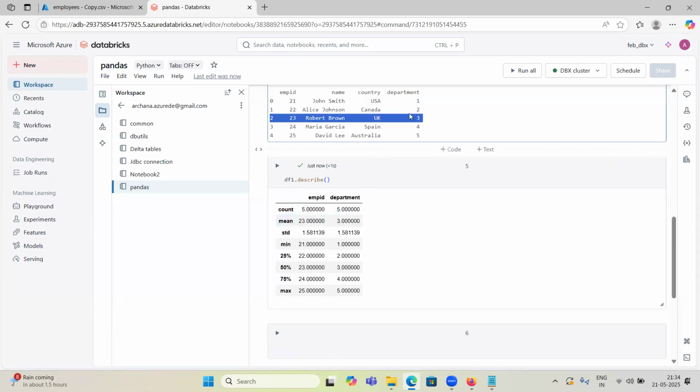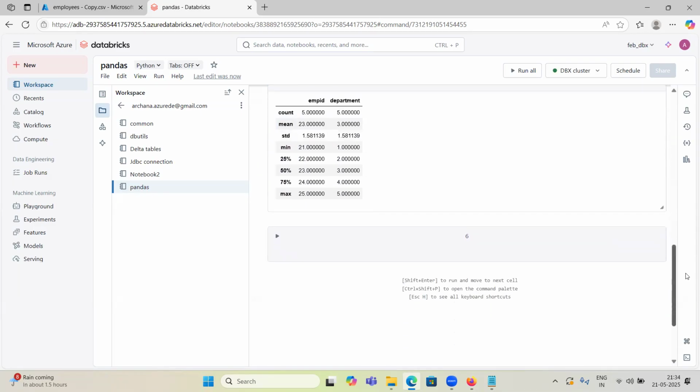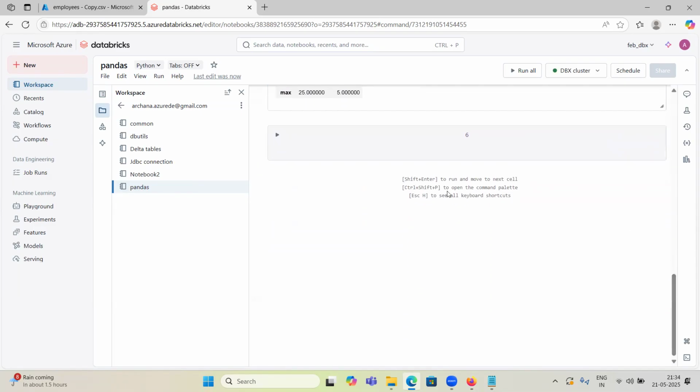Yeah, this one. What is the mean here? 3. And a standard deviation and minimum value and maximum value. So it is going to give us the statistics of the data. Okay, so you can use these operations. These are the basic operations. And you can ask me how to access columns in pandas.